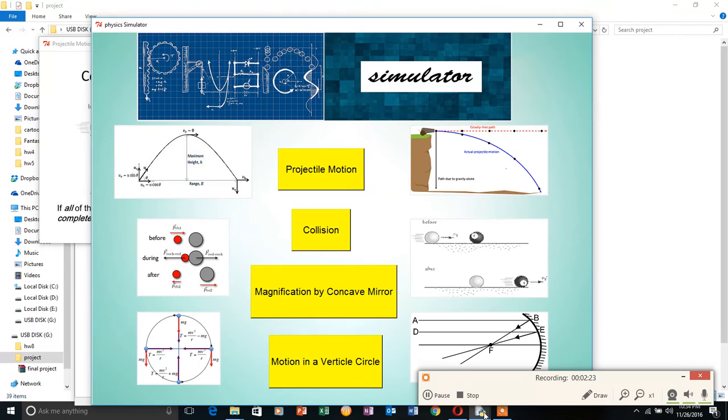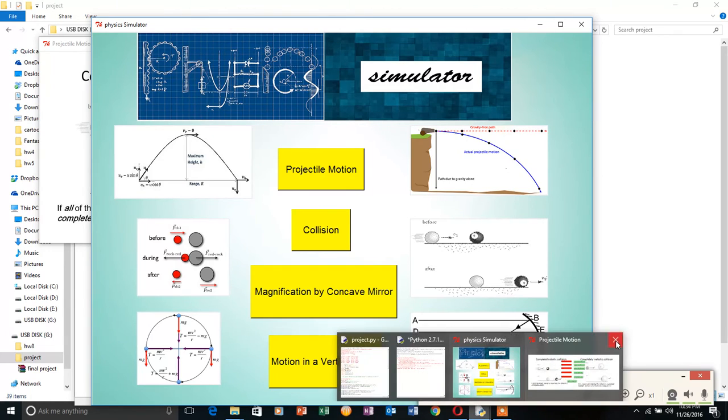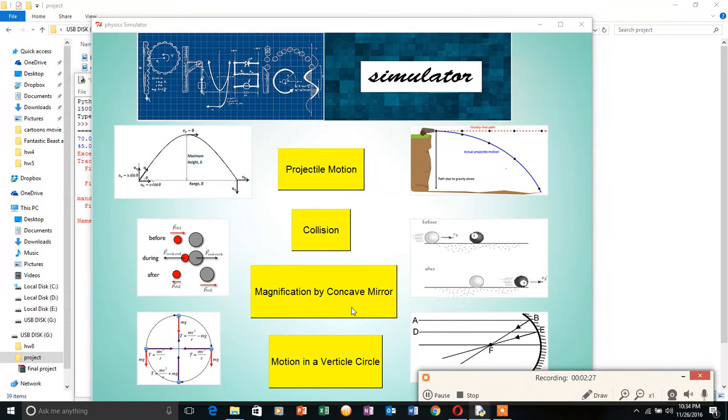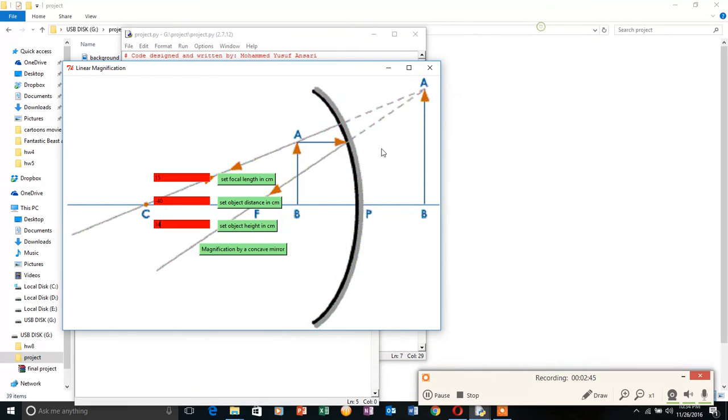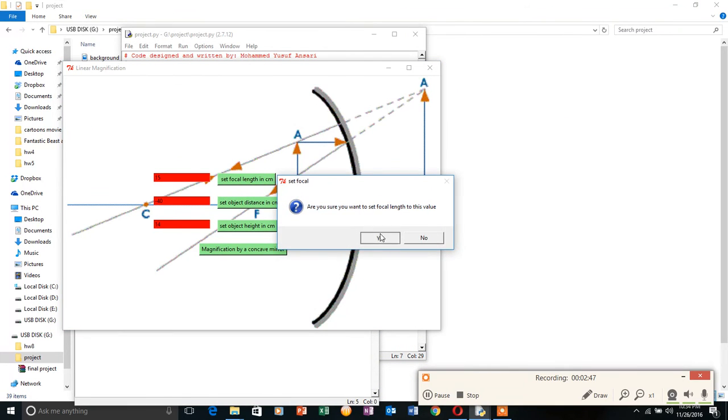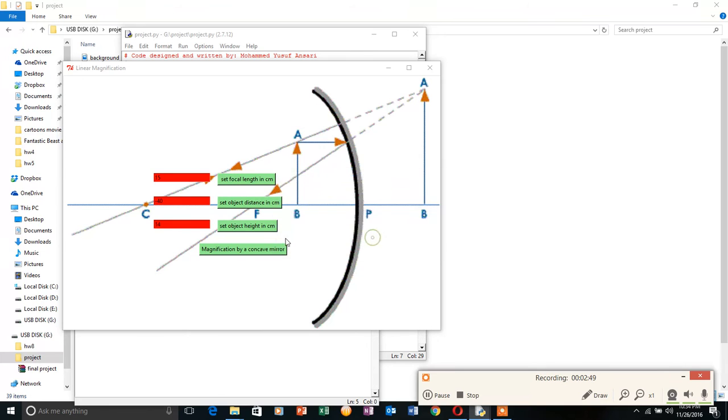Now let's try another experiment, magnification by concave mirror. In this case, we can enter any value of focal length for the concave mirror, and we can set an object distance and the object height. So let's set the focal length and the object distance and the object height, let's say 14 centimeter. After setting the values, we can run the simulation.